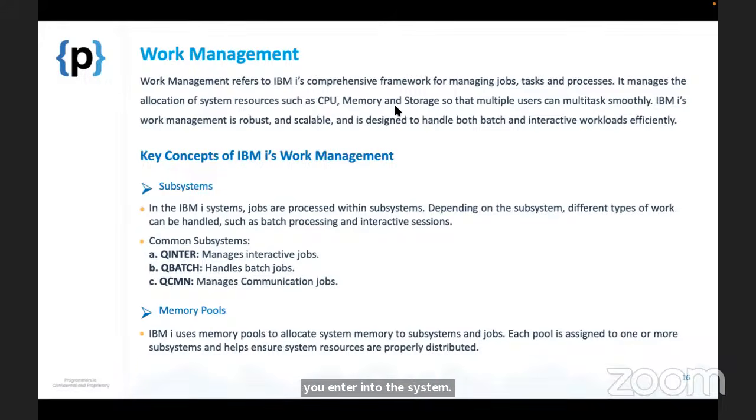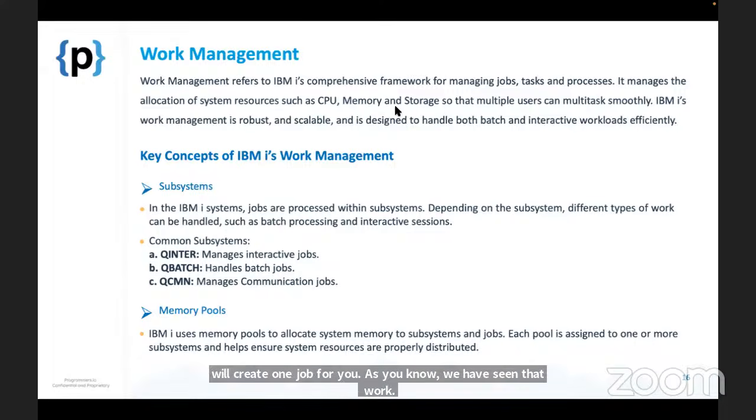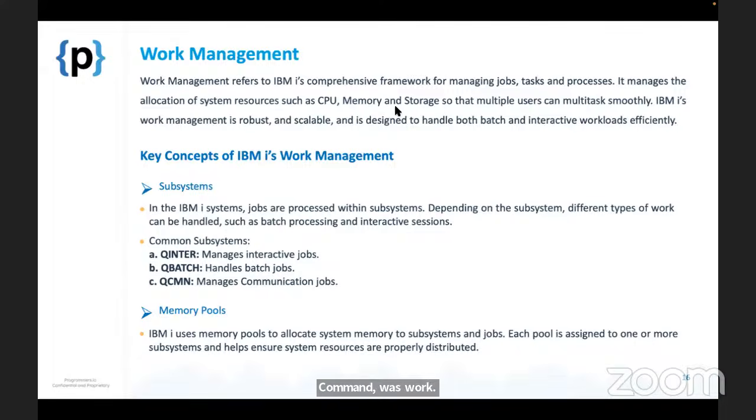As you know, we have seen work job, the very first command, during the menu option. So that is again a job. And then when we did work active job, I was showing you different interactive jobs, right? So there are two types of jobs available in the IBM i system: one is interactive and the other is batch.